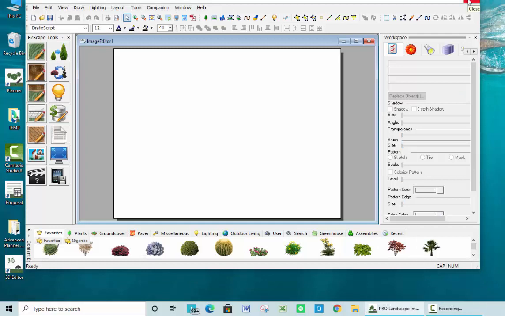Now, if we have an older version of Pro Landscape, like version 23 and lower, then we'll need to do a little bit extra to add the images to the library, and that's what the main part of the video is going to show you how to do.